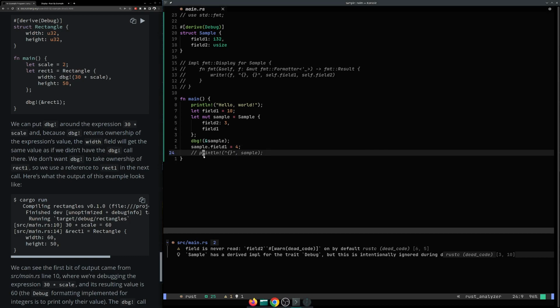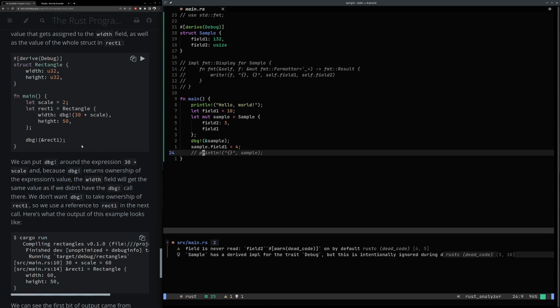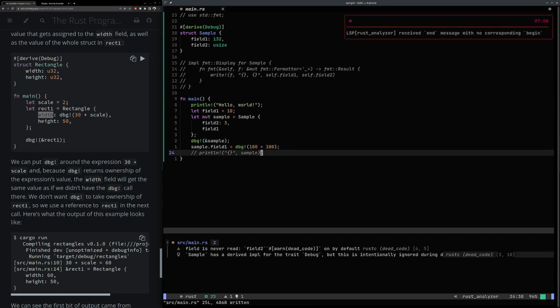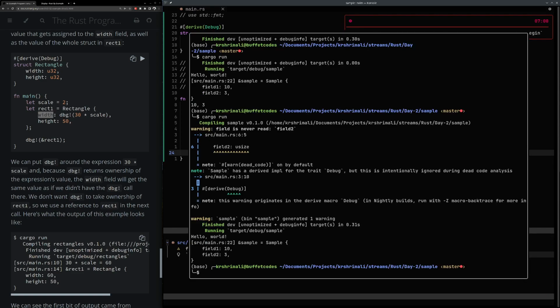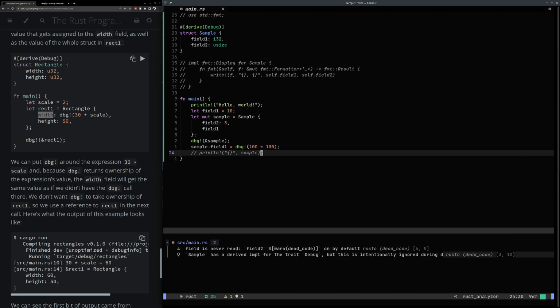Interesting stuff, my friend. I see what is happening. Okay, so this returns the ownership, so width will still get 30 * scale. I see, that is very interesting, right? So I can do dbg and I can do 100 * 100, right? And if I do cargo run, it will still work. And there you go, it says src/main.rs 100 * 100. That is outstanding, right? So you can just do that and it will work.